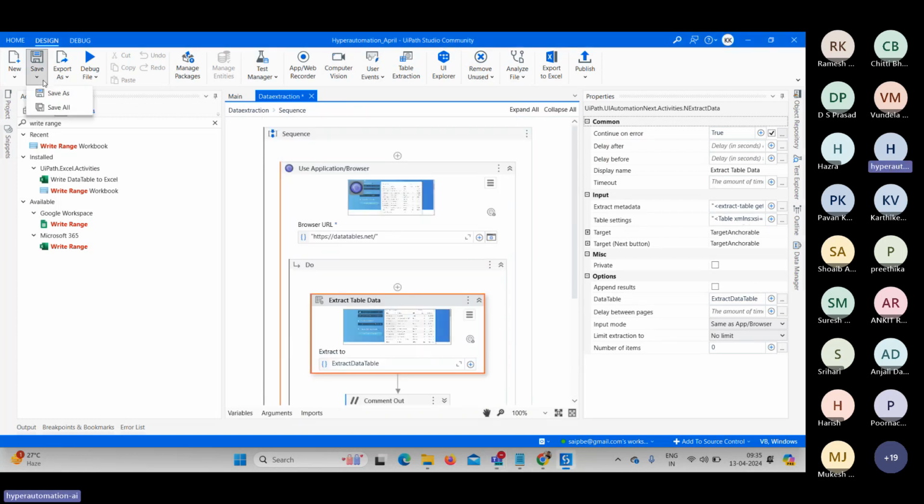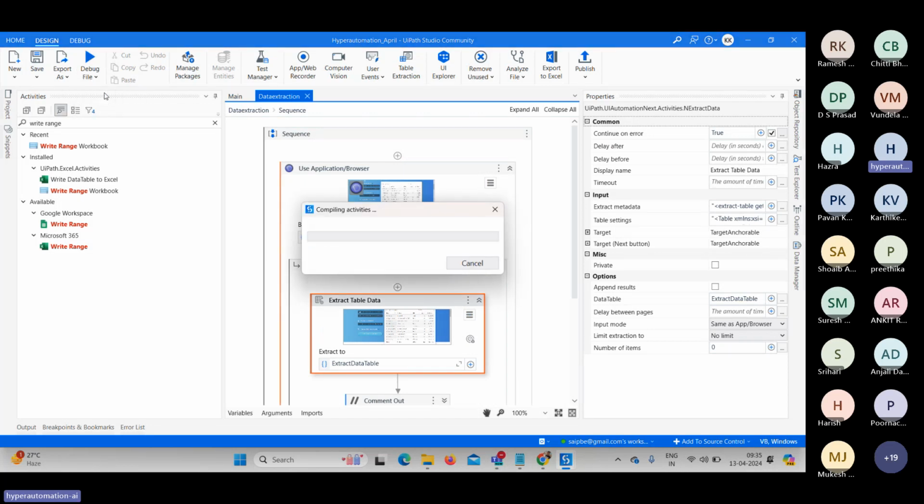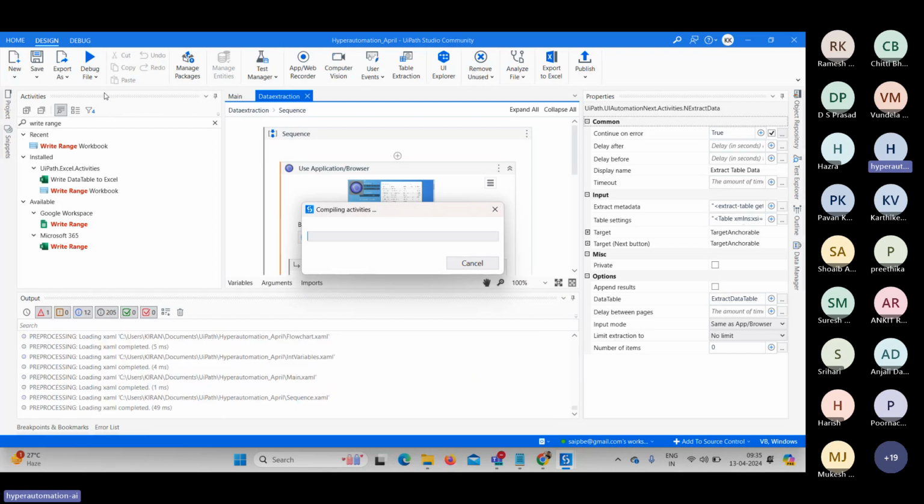Okay, so now I'm keeping the data in descending order. I'm trying to write it on the same sheet now, so what happens is it will overlap the data.